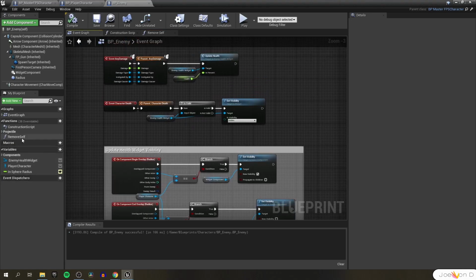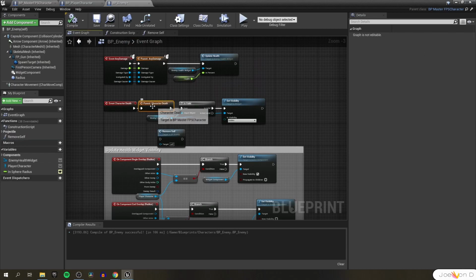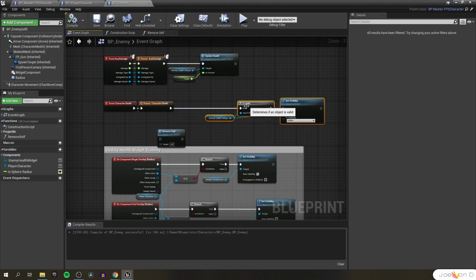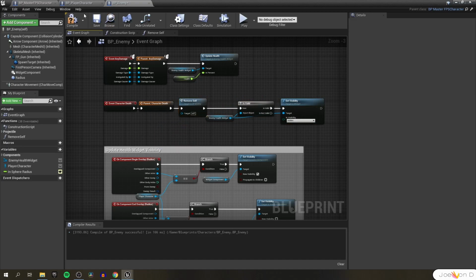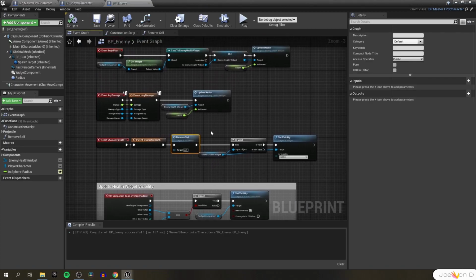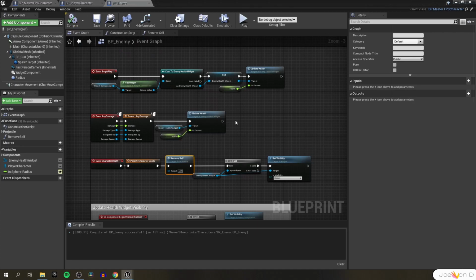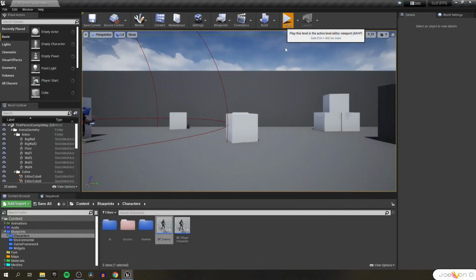When are we going to want to do this? Probably when our enemy dies, but before they hide their widget. Let's move that over. We can remove ourself, plug that into the isValid check. And that should be it. That should work for our enemies to figure out if all of them are dead or not.